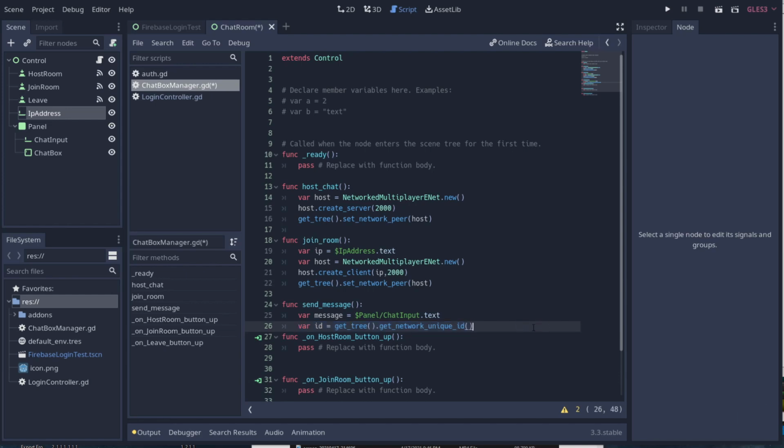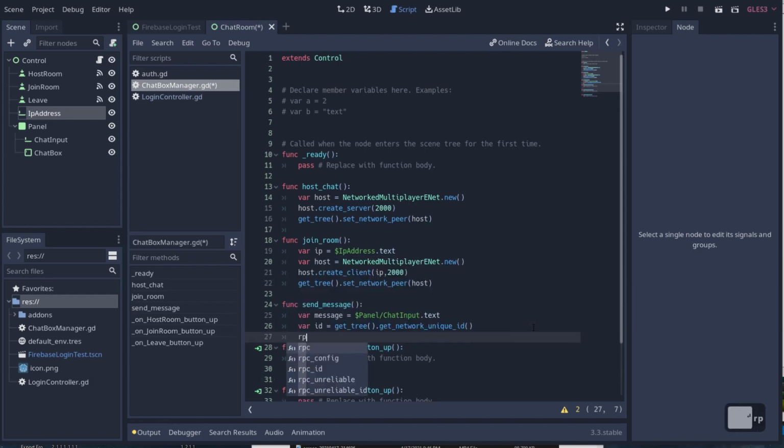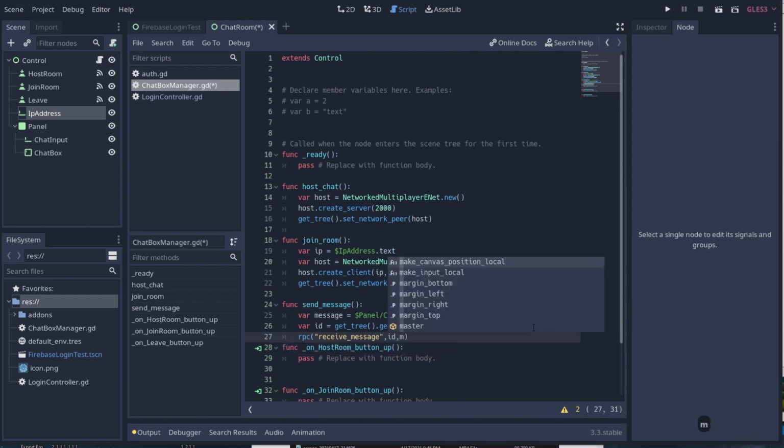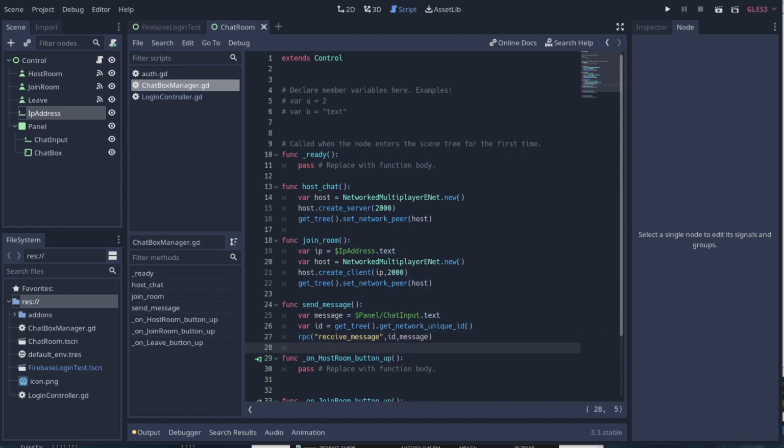And then what we need to do is we need to do an RPC and then receive_message, comma id, comma message. So RPC is remote procedure call. And basically what you're saying is, hey, go and call this method out on the network.